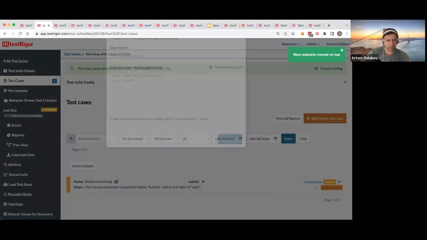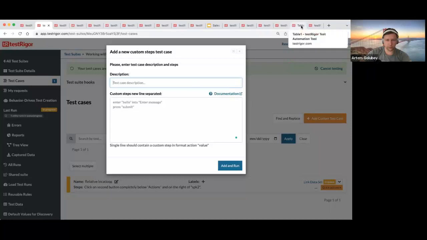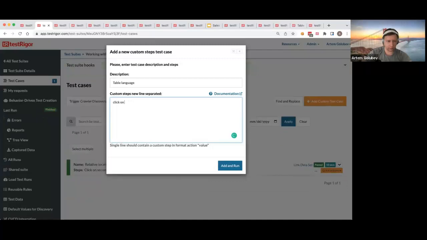While it is executing, let me create another way of doing it. And that is table language. And that would be a click table, second button in the context of table at column actions and row containing SPK tool.